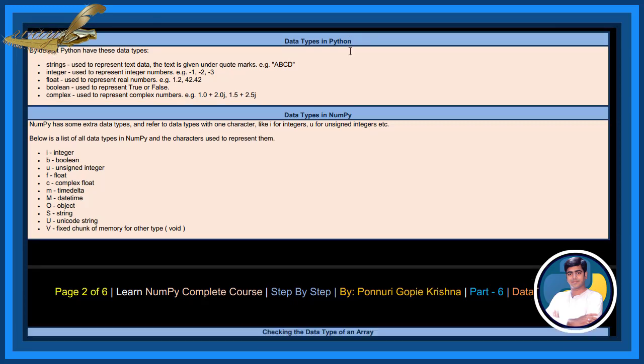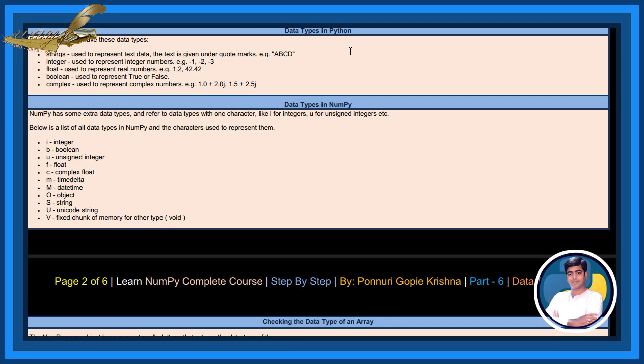i integer, b Boolean, u unsigned integer, f float, c complex float, m timedelta, capital M datetime, capital O object, capital S string, capital U Unicode string, capital V fixed chunk of memory for other type, void.